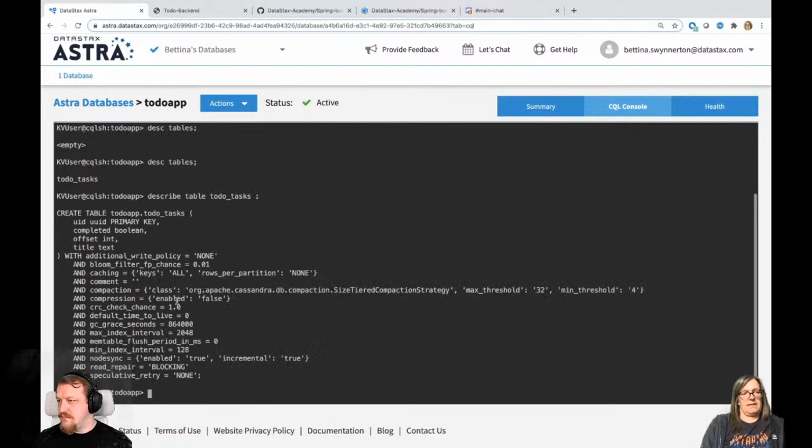There it is. So this is create table with the primary key for the user ID, with the completed flag for Boolean, and the offset that we don't use, and the title. So you see here, apart from the primary key, everything is ordered alphabetically. That's why they're in this order, and the primary key comes first. Okay, so that was successful. And you can try that out yourself.